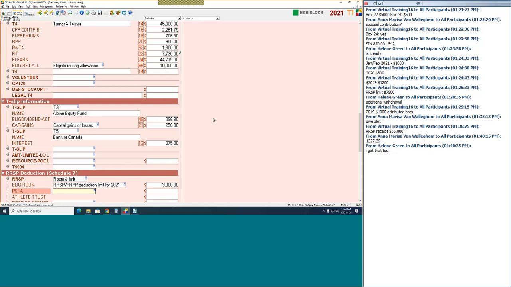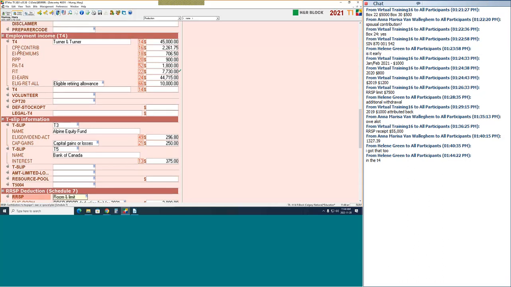See, a brave volunteer. I have a retiring allowance. It is eligible to be transferred. I have an RSP receipt for the year. What should I do? Should I use her room or should I do a transfer? I should do a transfer, and I'm going to do the transfer on the receipt.